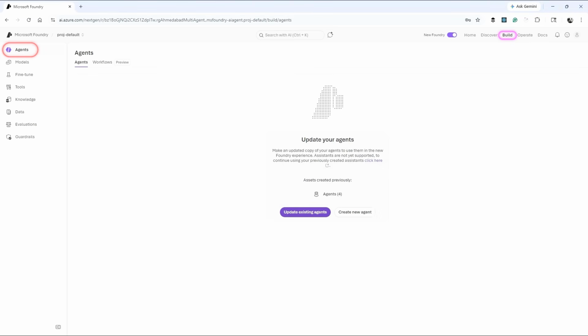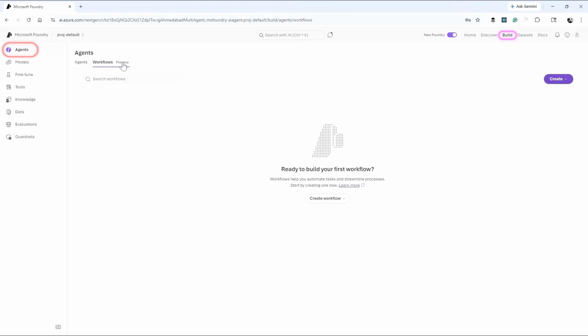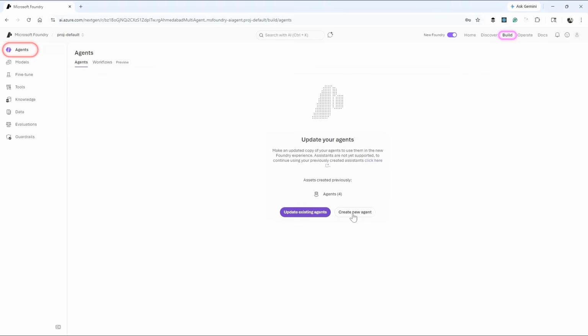Notice the 3 tabs at the top: agents, workflows, preview. Agents, your built agents. Workflows, multi-step automated processes. Preview, test your agent in a live chat interface. If you see a message that says update your agents, don't panic. Microsoft is migrating the older assistants format into the new Foundry agent framework.